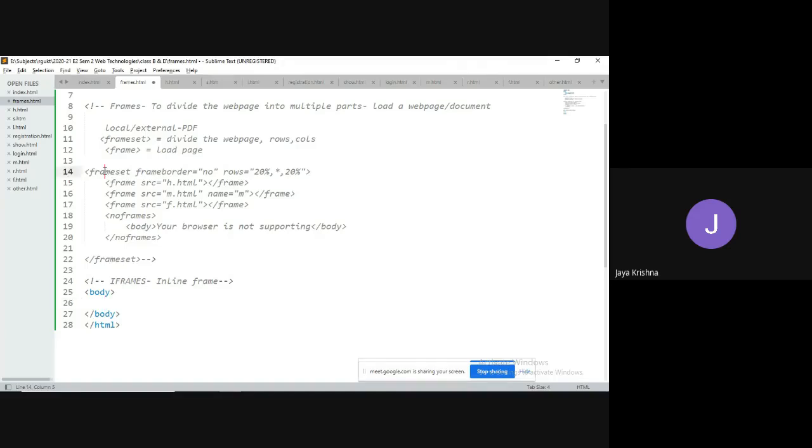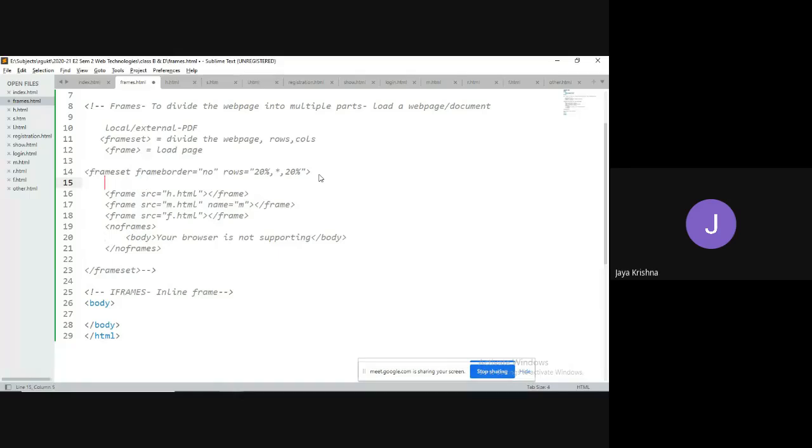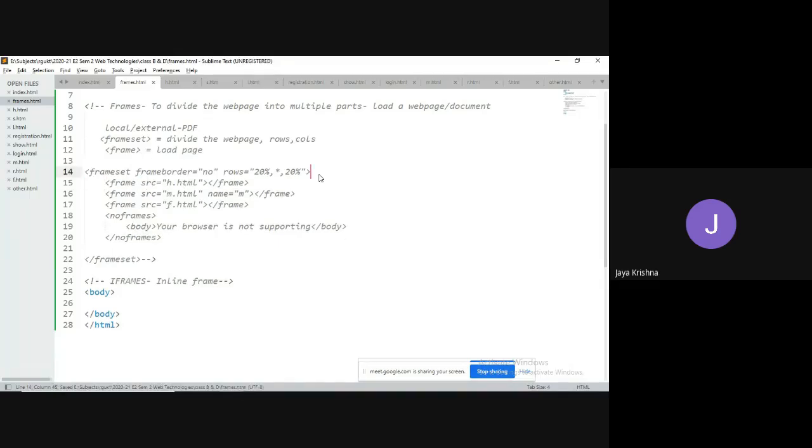Whereas in the concept of frames, I have to write only this particular thing. If I would like to write something, that has to be written in one of the HTML files. I can't write it here itself. That is the problem of frames. But with iframes, I can write all HTML elements along with the iframes concept. So iframe is a kind of tag which is used to load a web page.